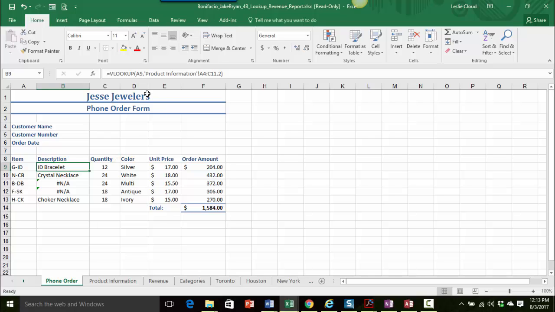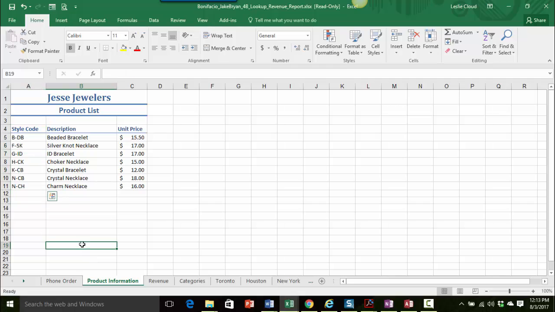So what happened was when you're making a VLOOKUP formula, you want the reference to the table to include absolute references here, because when you copy the formula down, the reference to the table starts changing. So here we can see your reference is A4 to C11, and if we go over to the product information sheet, I can see A4 through C11, so that's correct.